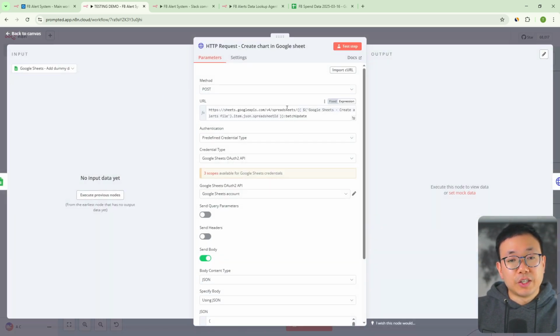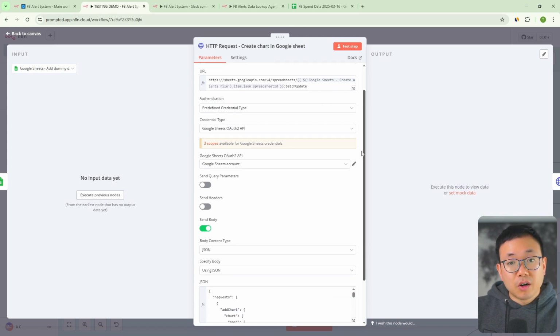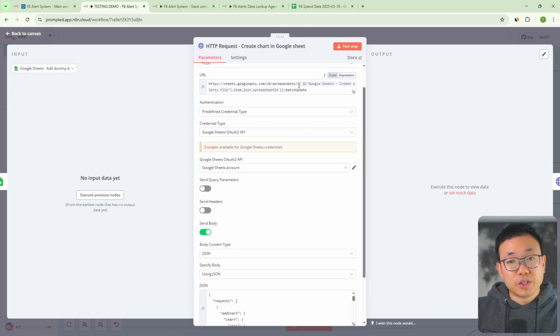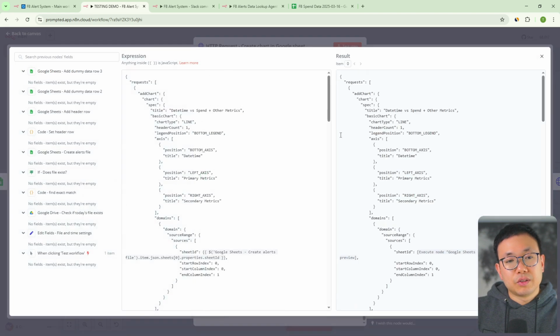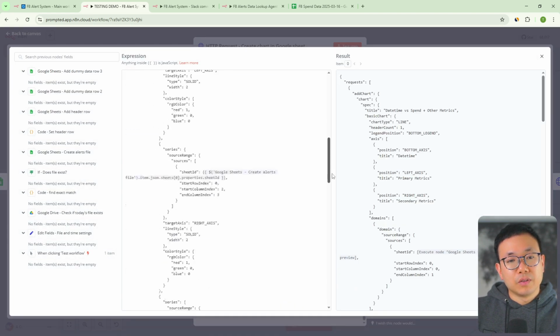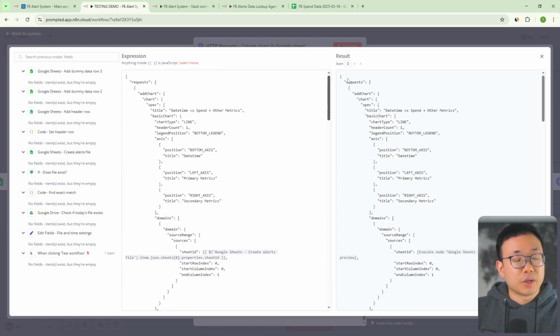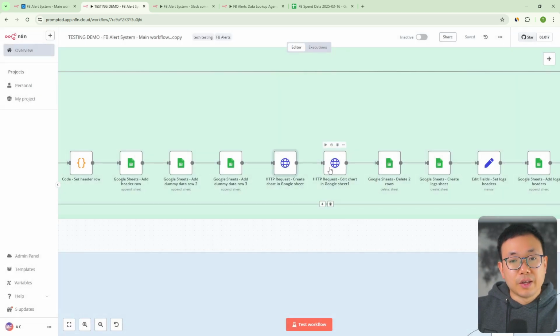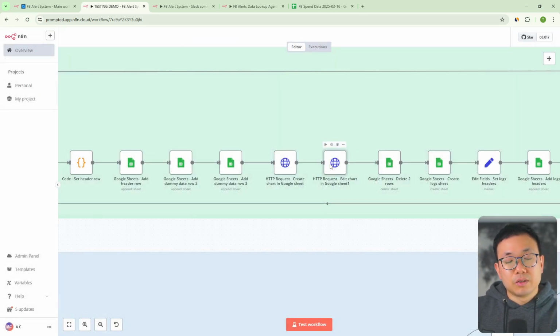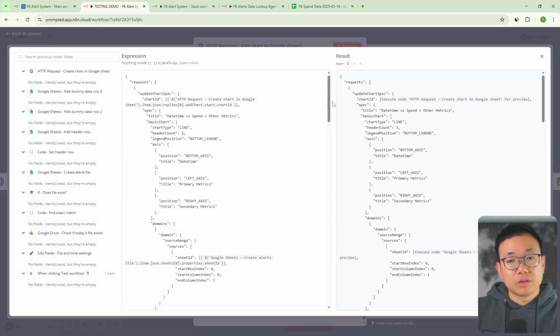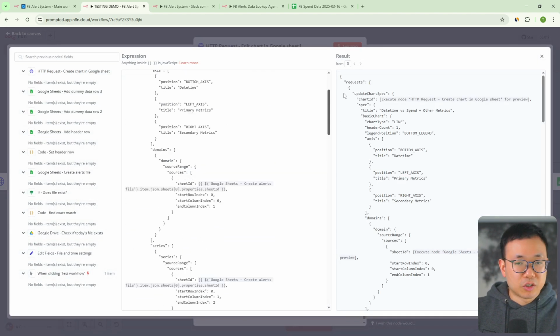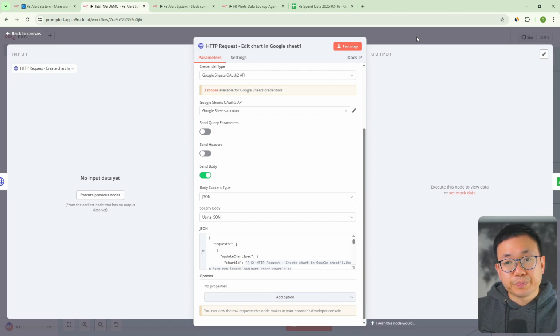So we do an HTTP request on the spreadsheet that we got earlier, based on the one that we created. And then we send our request with all of these different settings to say what kind of chart we want to make. And then we send a second one to edit the chart, making sure it's all exactly how we want it.